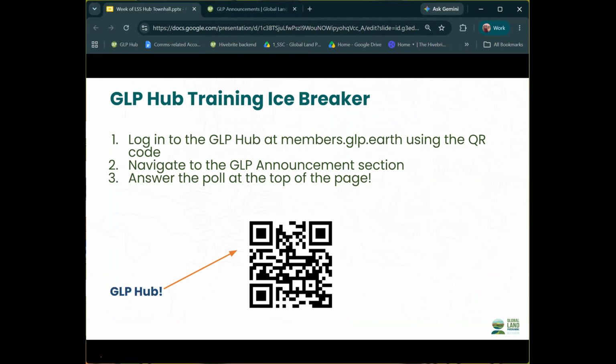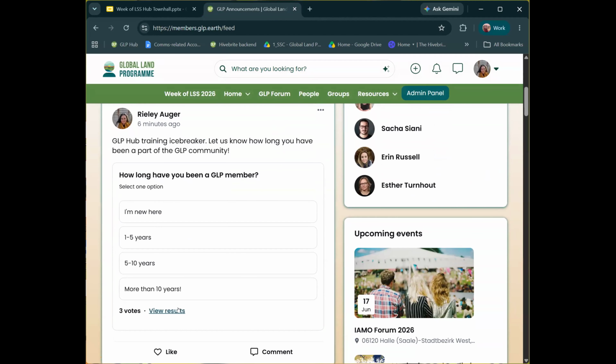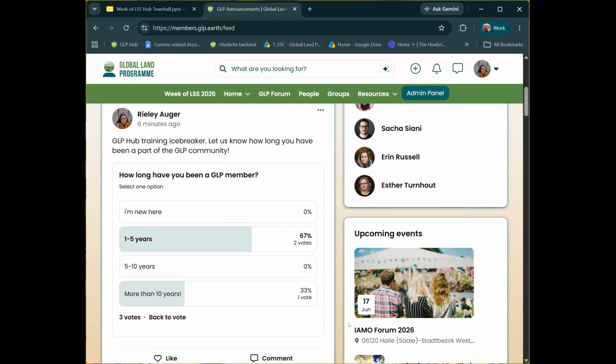Okay, so we have one person who has been involved for more than 10 years. I think I know who that might be. And 2 votes so far for people who have been involved for 1 to 5 years. And that'll continue to trickle in. And it's available for you all and anybody to access on the Hub at any point.